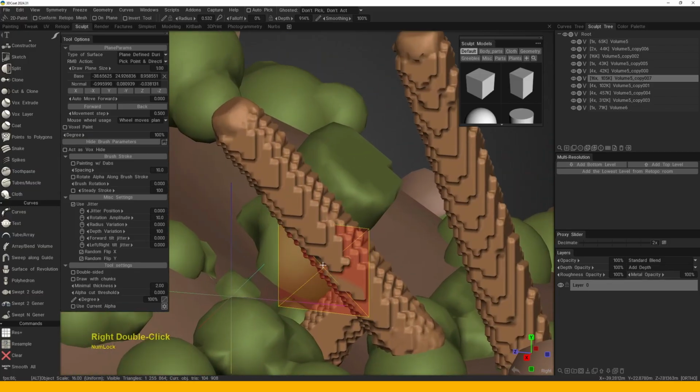I know they are super chunky, but that's not going to bother us. Rotation, amplitude, radius variation, I'll make a little bit. Forward tilt, jitter, and maybe that. And make a spacing, okay, double, let's see.